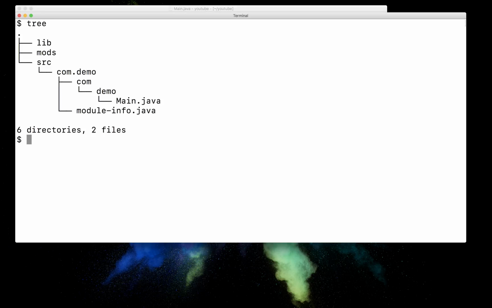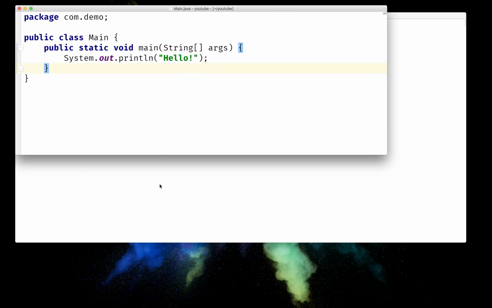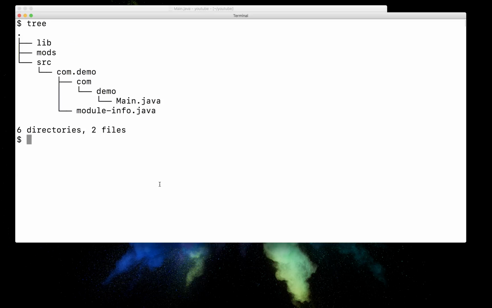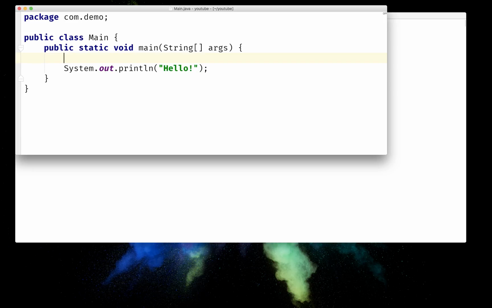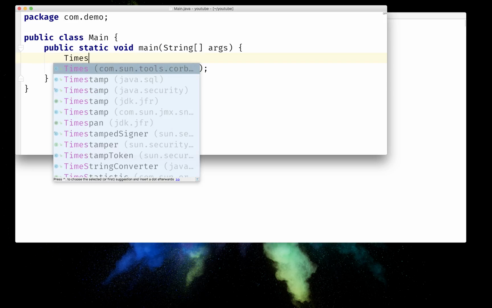In this presentation, we're going to take a look at the requires keyword and how we can use that when we're creating modules. If you recall from the previous presentation, I had a simple main.java class that simply printed out hello. We compiled this with the class path, and then we turned it into a module. So I'm going to extend this example just a little bit, and I'm going to create a timestamp object.